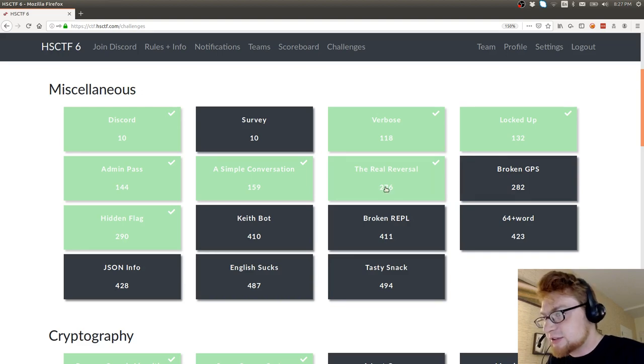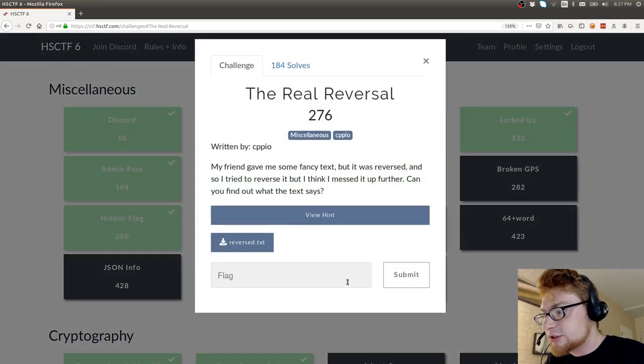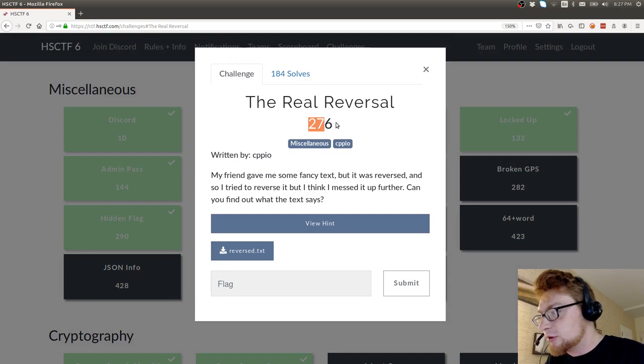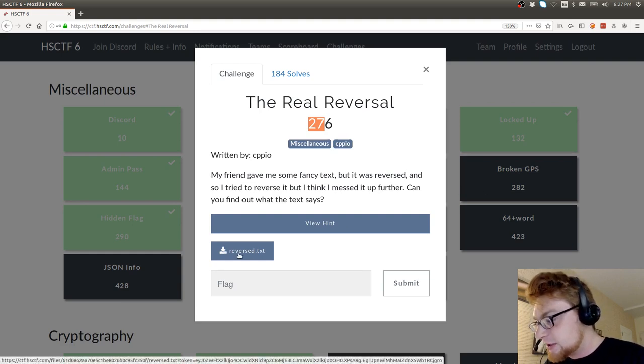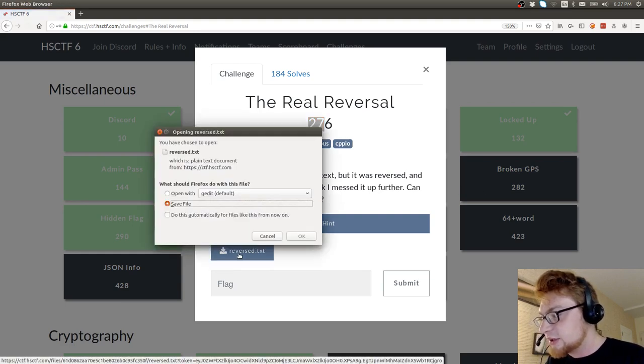Still in the miscellaneous category, we're on the Real Reversal challenge now. This is worth 276 points. It says, my friend gave me some fancy text, but it was reversed, so I tried to reverse it, but I think I messed it up even further. Can you figure out what the text says? And we have reverse.txt. So let's go ahead and download that.